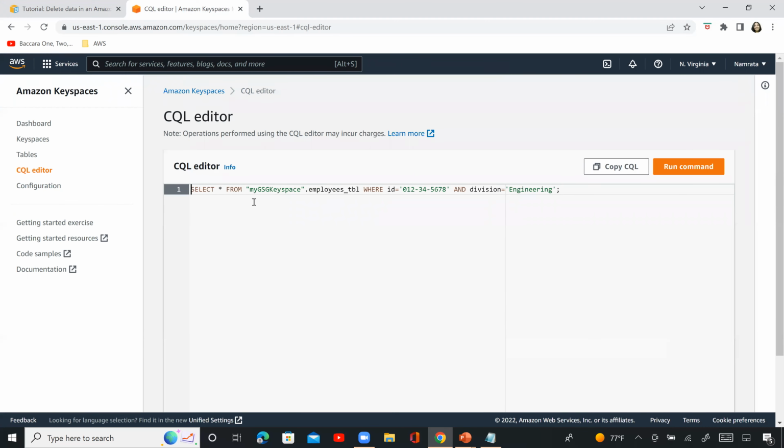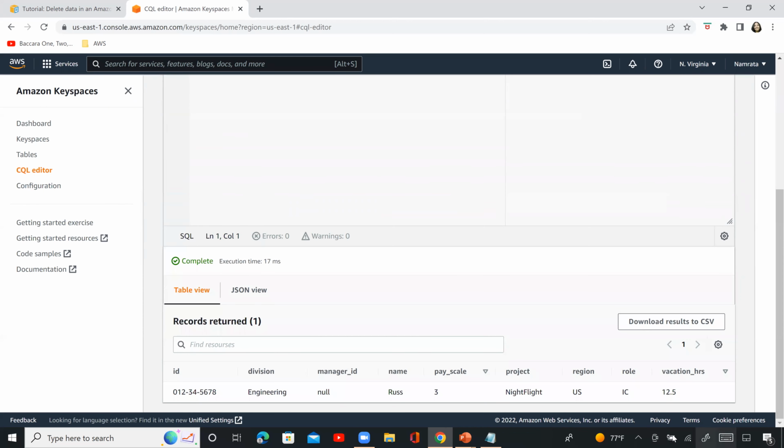So I hope I got this thing right. Right, so click on run. And if you see, the manager ID over here is null. So this particular delete, that's deletion of data of a particular cell, was done successfully, right?